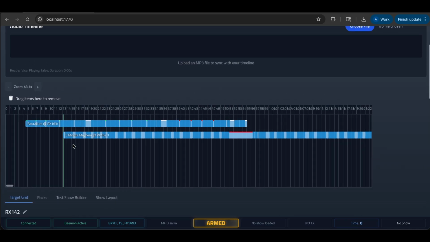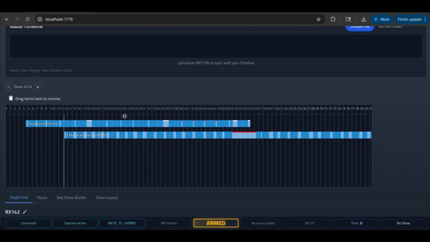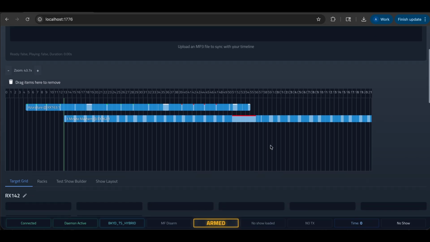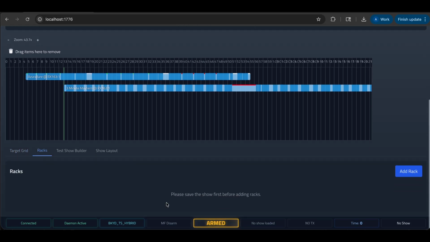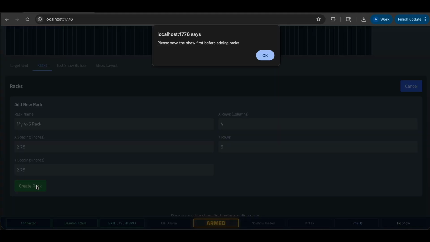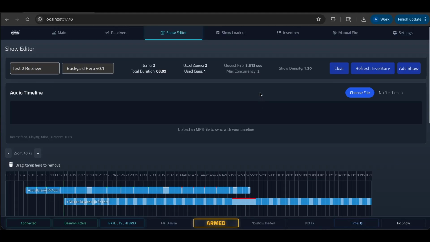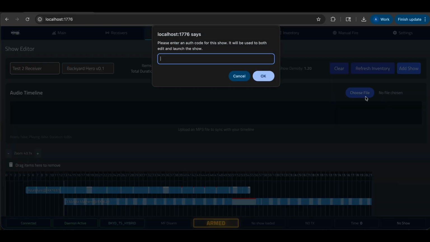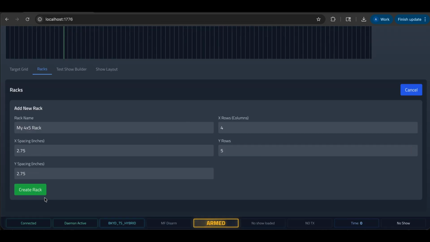So we'll do that. And let's say we have a rack. We have this rack builder here. Let's say I have my 4x5 rack, and the tubes are spaced 2.75 inches. It's important for timing because that tells us how far the fuse travels, provided you fuse consistently. Oops, I have to save it. Let's save it. Launch code.